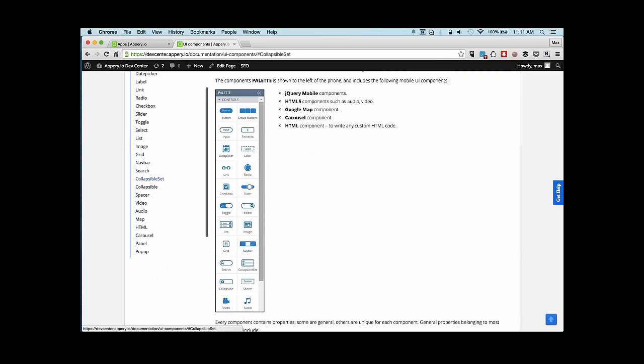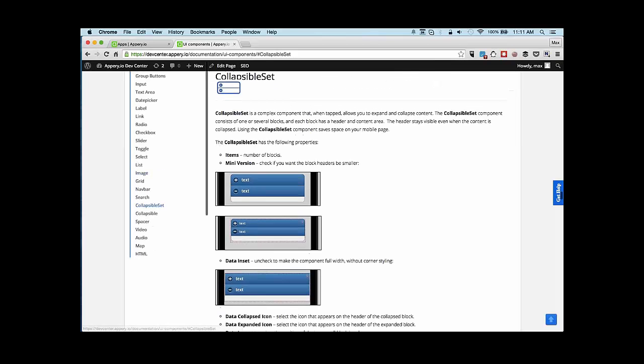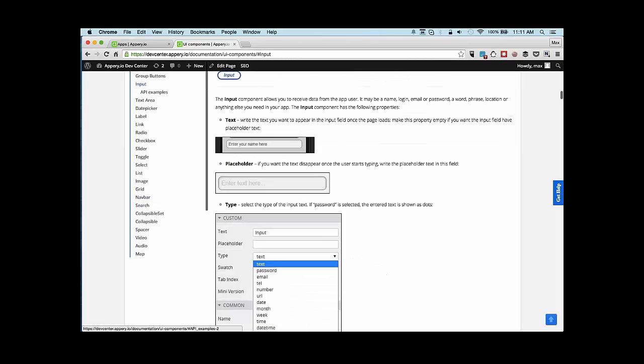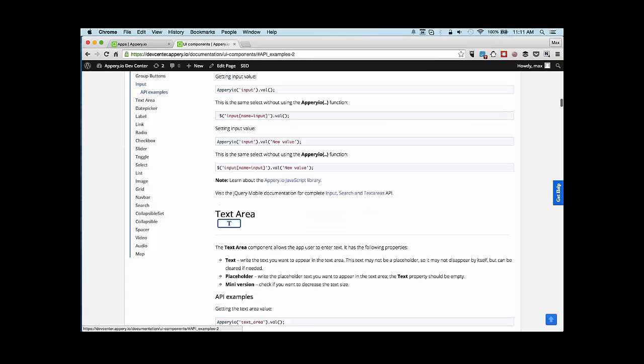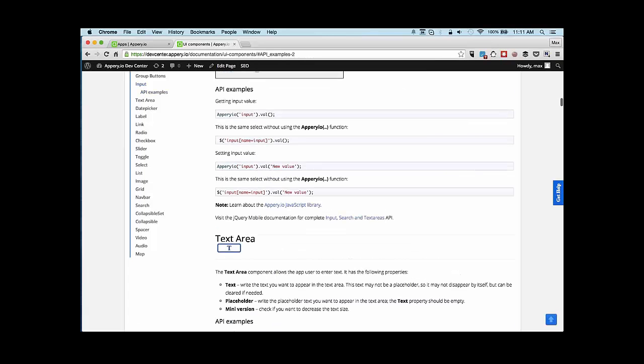every component will have some other examples. I don't know which particular one. Maybe if we go with the input. So you can see API examples. So you can see various API examples.